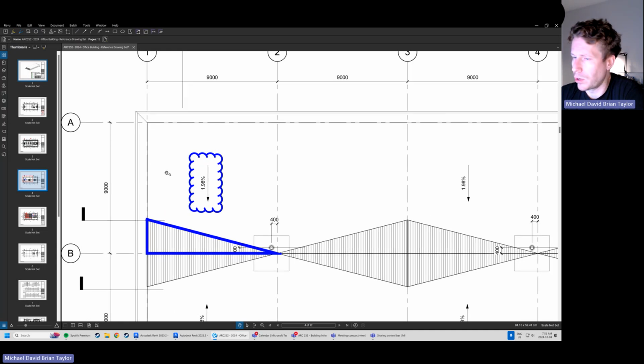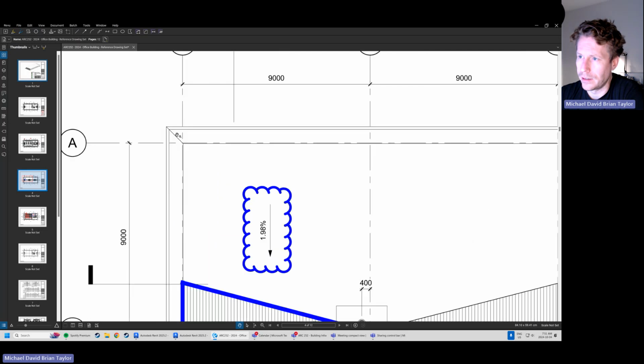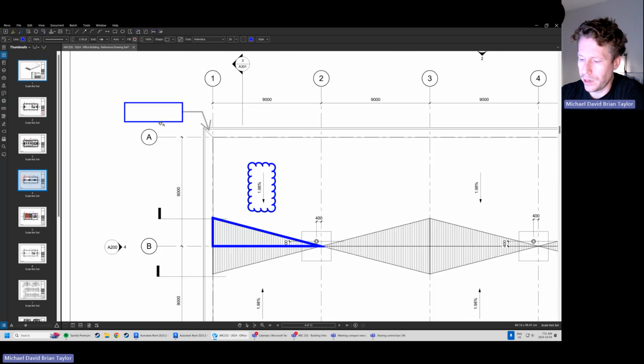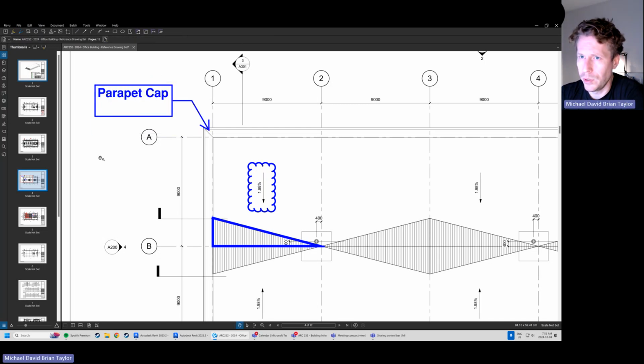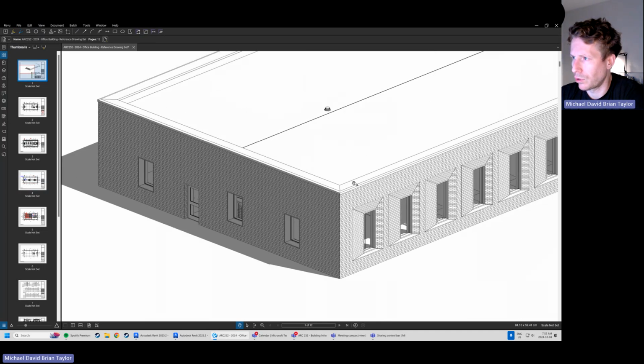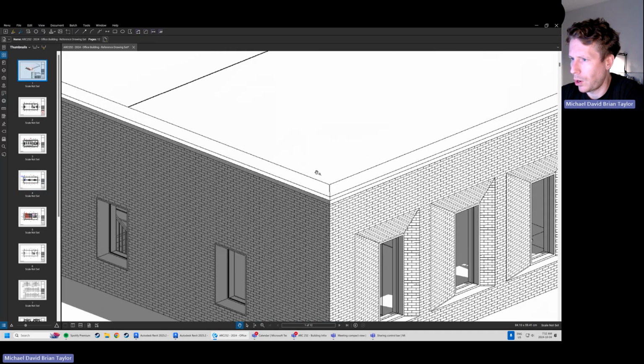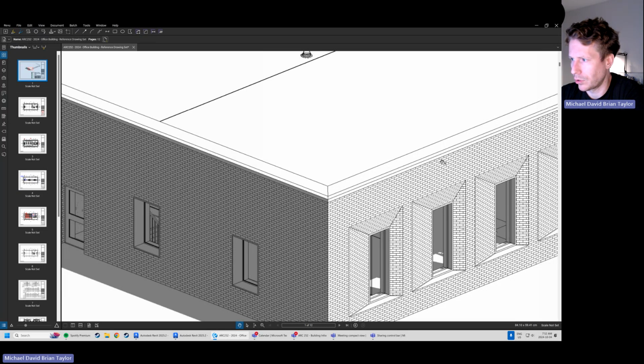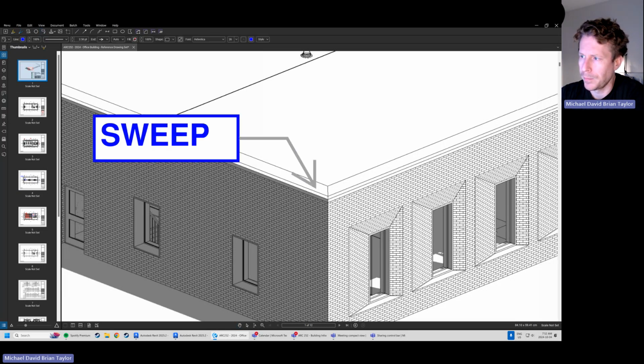The last thing we'll get to when it comes to the roof is this little parapet cap here. It's pretty hard to see in this plan view. But if I go from our plan view up to our 3D view, you should see pretty quickly we've got this wonderful little 3D parapet cap with these great joins, as they're called. This is done using what's called a sweep.